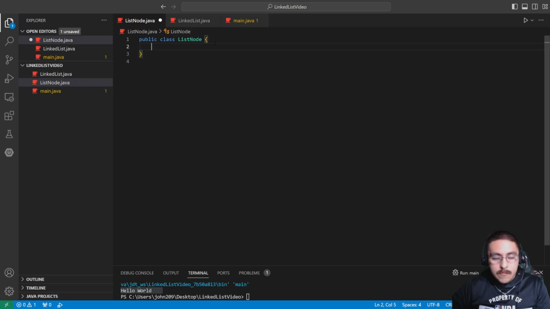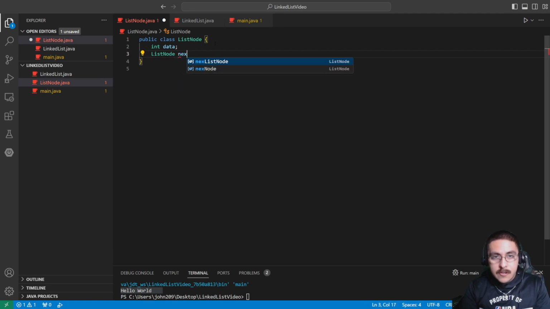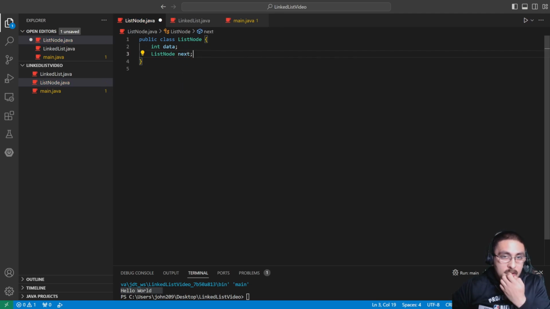We want this linked list to hold integers, so we could say int data, and then we're going to have a pointer of type ListNode. We'll call it next. So data just holds a number, and then next is going to point to the next node in the list.